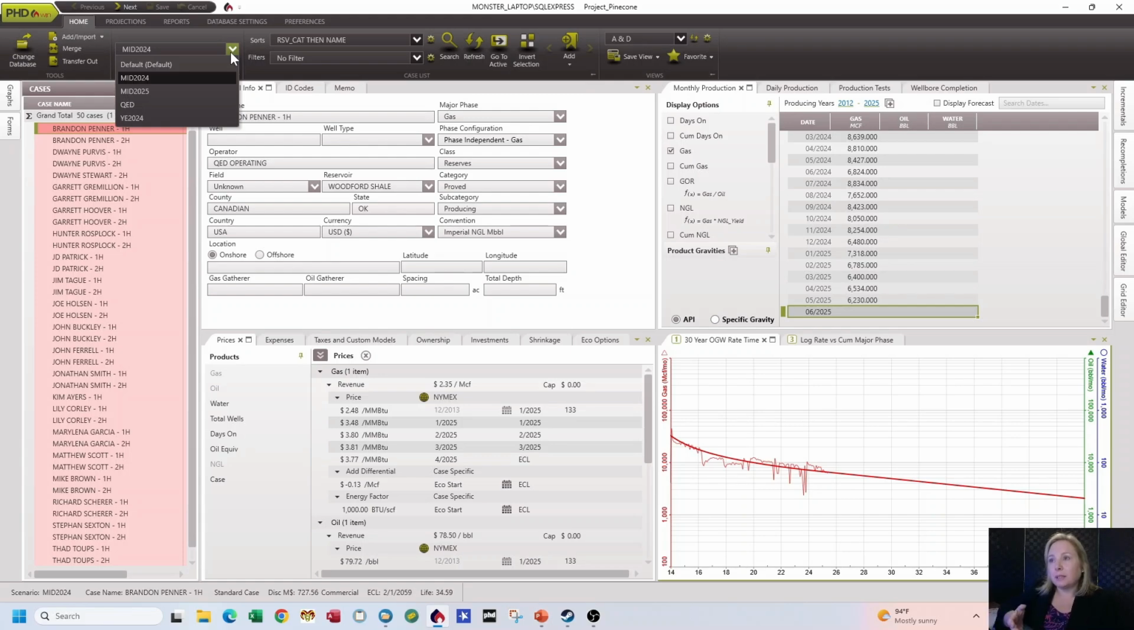We use this database to do a mid-year evaluation at mid-year 2024. Then we use this database again to do an evaluation at year-end 2024. This summer, we did a mid-year 2025 evaluation. And now it's time for me to prepare this database to work on our year-end 2025 evaluation.